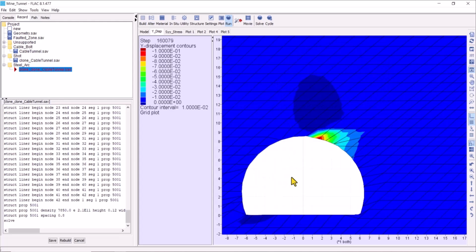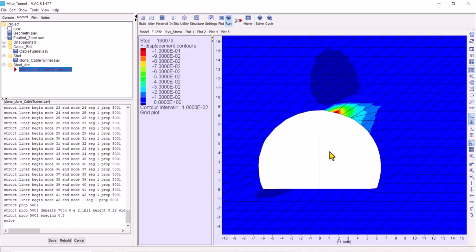Okay, we have an equilibrium, and also we have a relative stability. But of course, this settlement 10 centimeter is a high value, but we have an equilibrium. Okay, save.